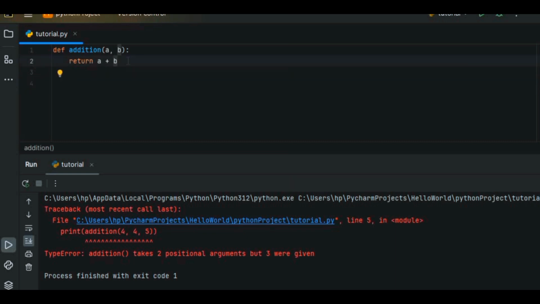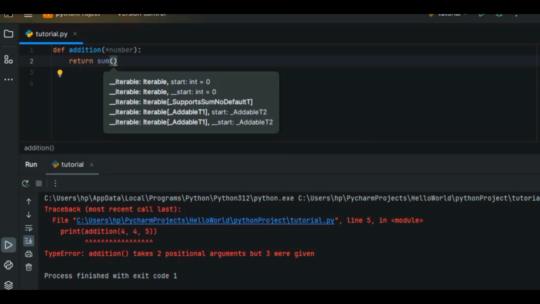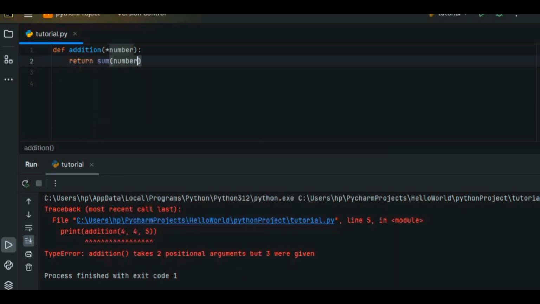So now let's remove this, let's take this out, and let's replace this with numbers. And before replacing it with numbers, let's use an asterisk here so that it will take multiple inputs. So we come here and return. There's a built-in function in Python known as sum. So we come here and return the sum of numbers. Now the sum is an addition.